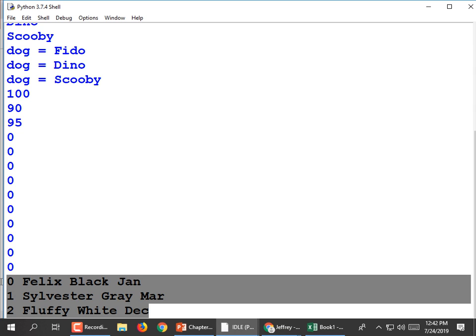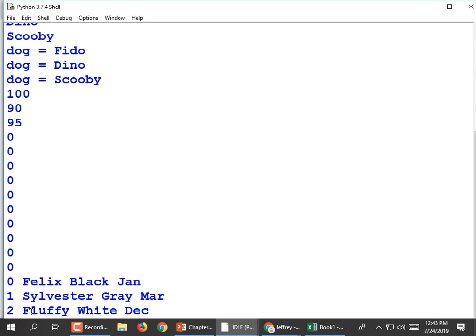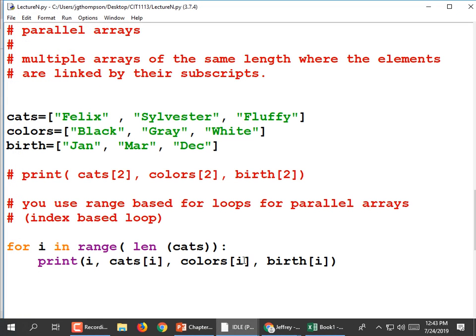Cat number 0 is Felix, a black cat born in January. I'll bring the code back, don't worry. Cat number 1 is Sylvester, who's gray and born in March. Cat number 2 is Fluffy, who is white and born in December. And yeah, we could add some comments, right? We could add some quotes to make it much more explanatory. So that's parallel arrays. That is about enough review.